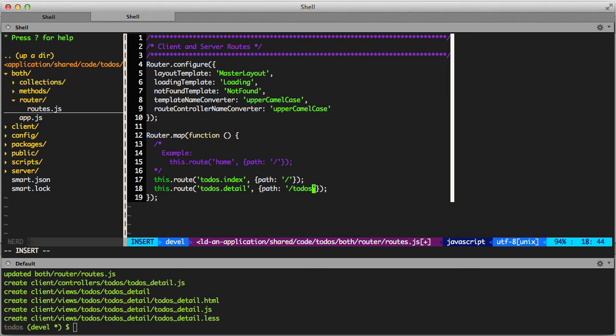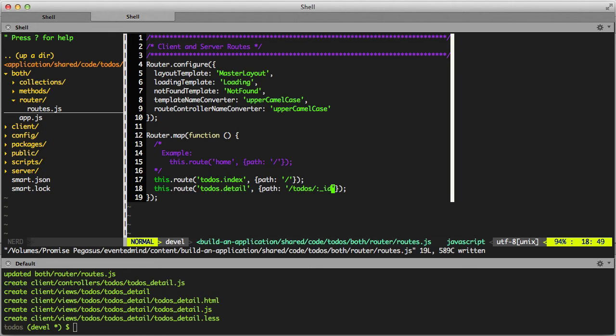So what I'm going to do is to create a new path. It's going to be prefixed with to-dos, and then we're going to create something called a dynamic route segment. That means I'm going to put a variable placeholder here, and we'll populate this variable with the actual value of the ID of the to-do at a later time. Okay, that's all we're going to do with this route definition.